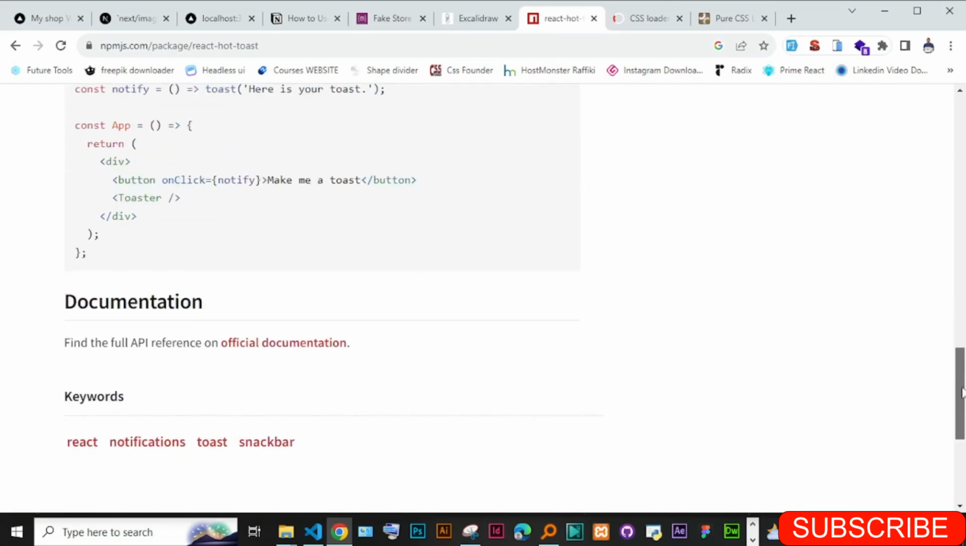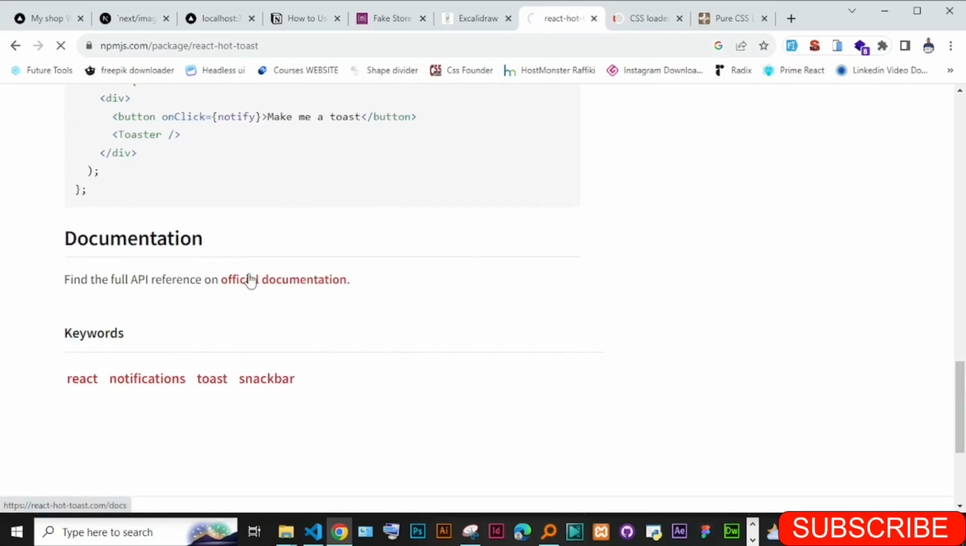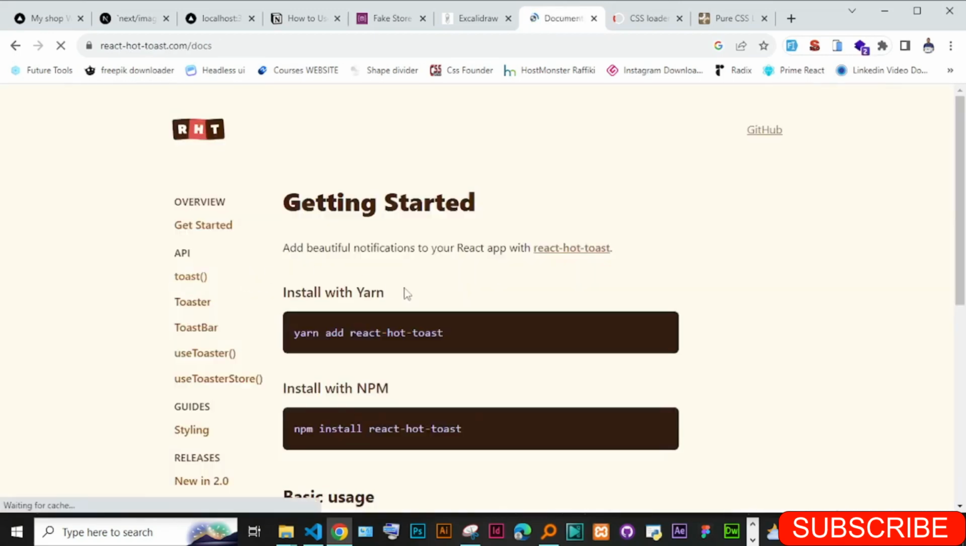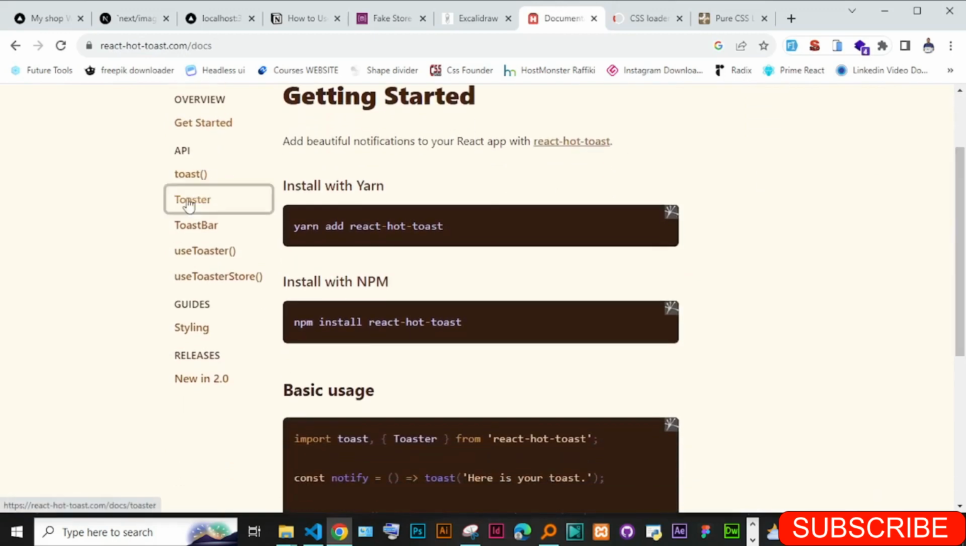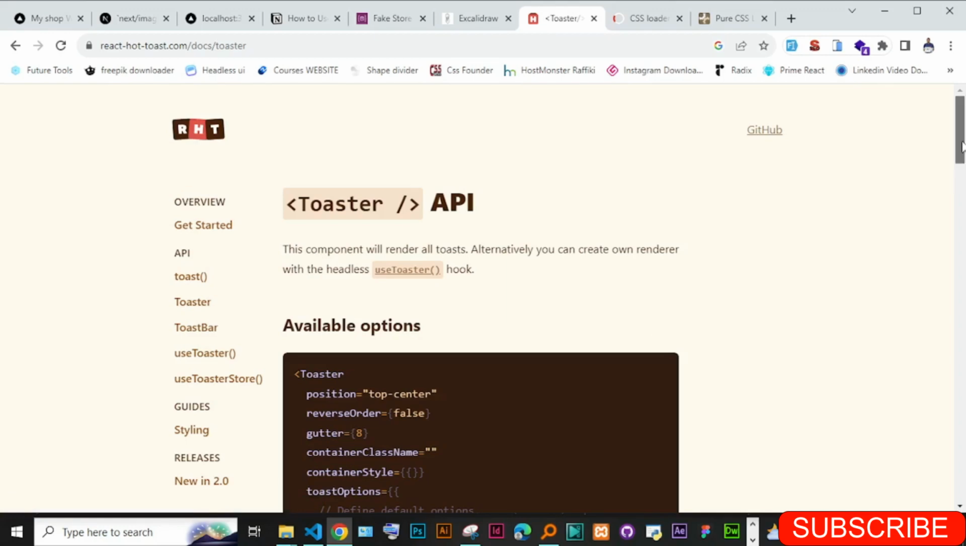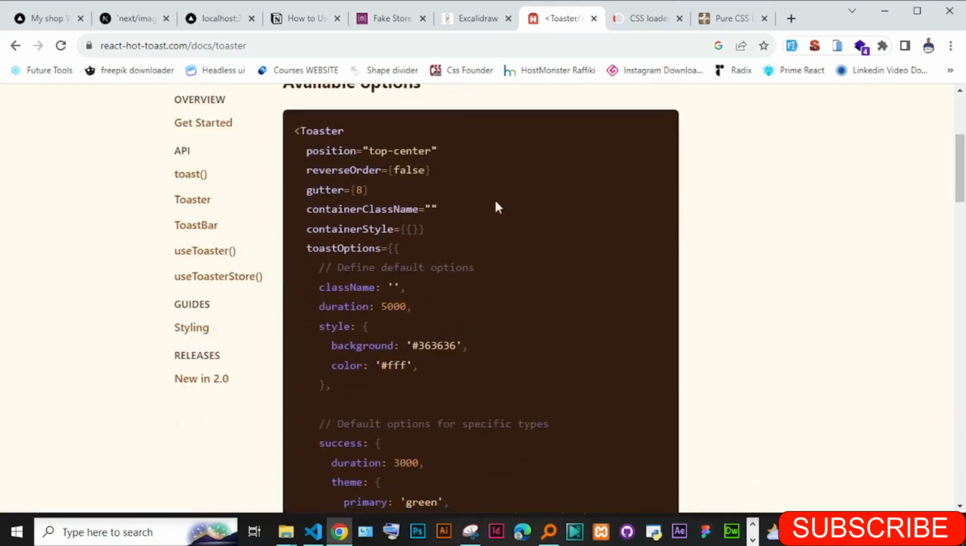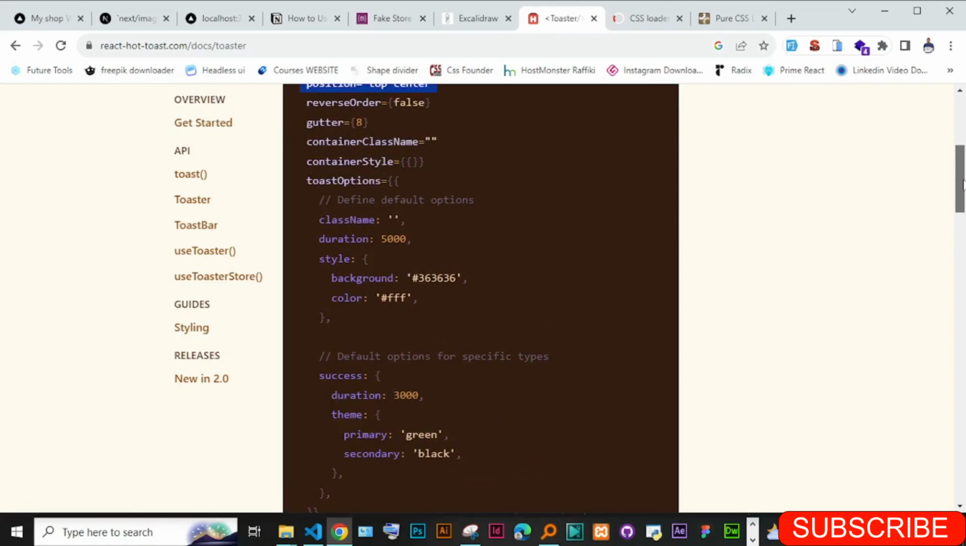Okay, and I guess in the documentation they just give here the full documentation. You can add it there, and then they talk about the toaster and available options. You can see you have the position. Okay, and then you can even have toast options, whereby you can actually even change the theme. So you have a lot of things you can pass in the toast options. And let's look at the toast itself.